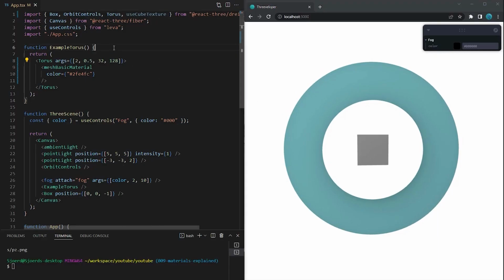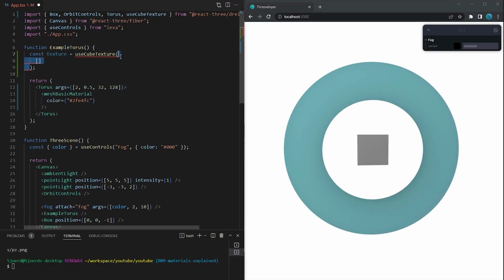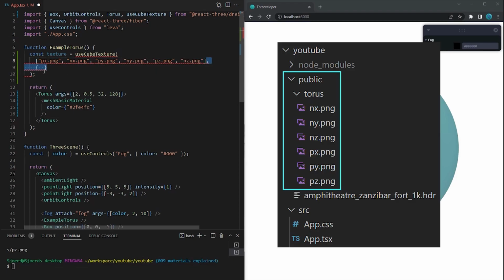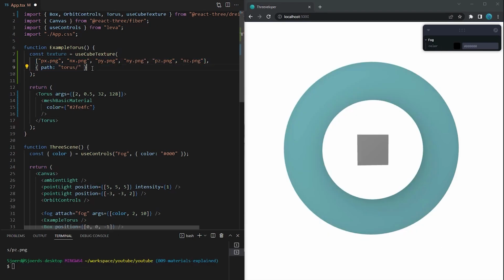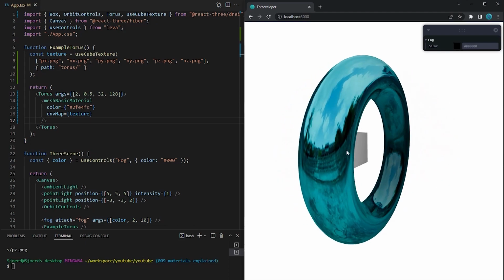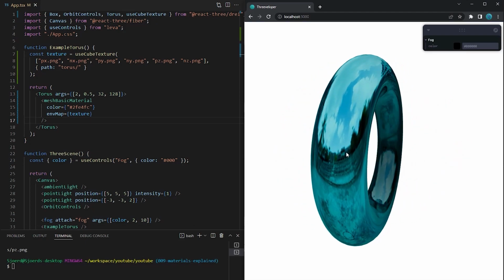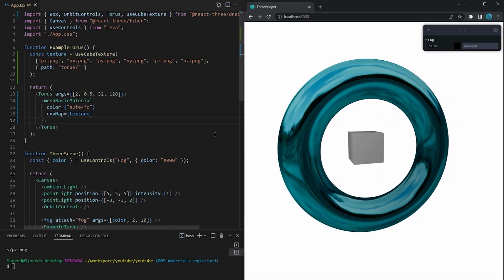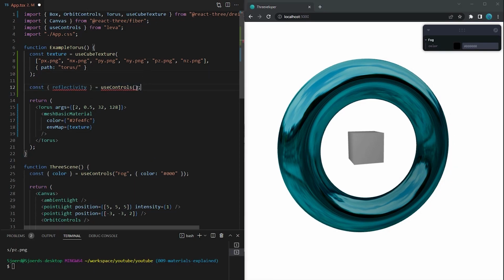React Three Fiber provides a useCubeTexture hook that accepts the 6 textures as first argument and the base path as the second argument. Now that we have the environment map available in Three.js, let's set it to the material by passing the envMap. This will immediately change the result because by default the reflectivity of the mesh basic material is 1. But let's use Leva to see what a less reflective material would look like.